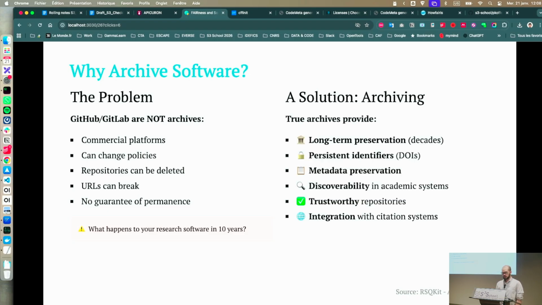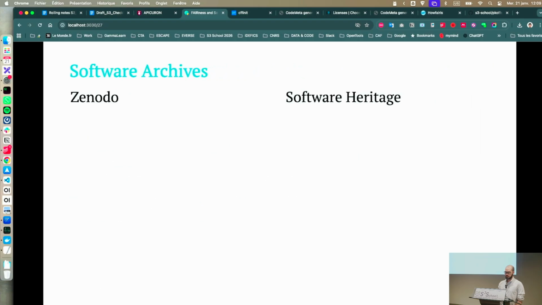Archives provide long-term preservation for decades, and a persistent identifier, a DOI for example. Metadata preservation, we talked about that: the metadata will stay even if the software is not there anymore, so at least we know what was inside. And they provide discoverability for academic systems and integrate with citations.